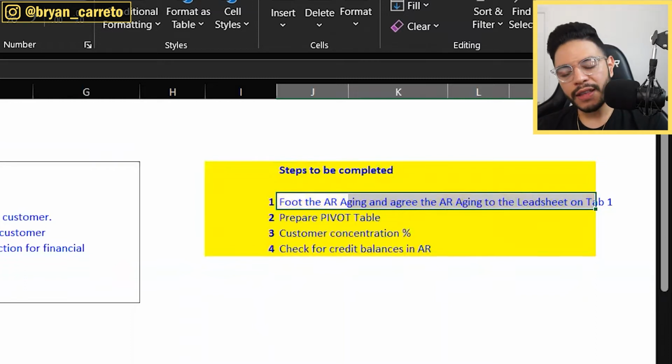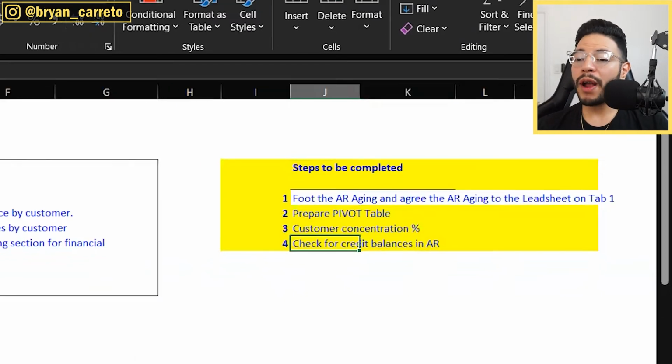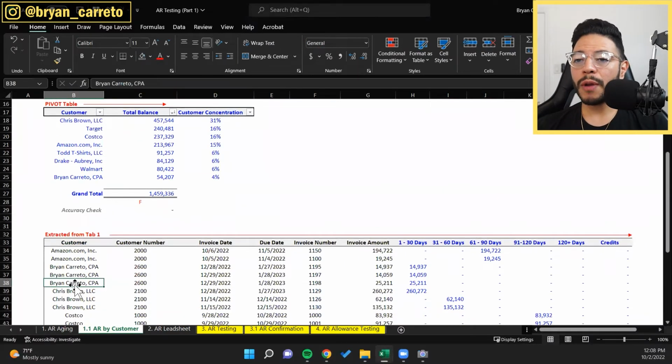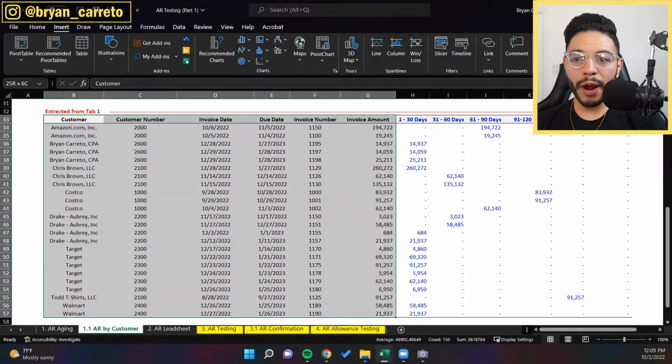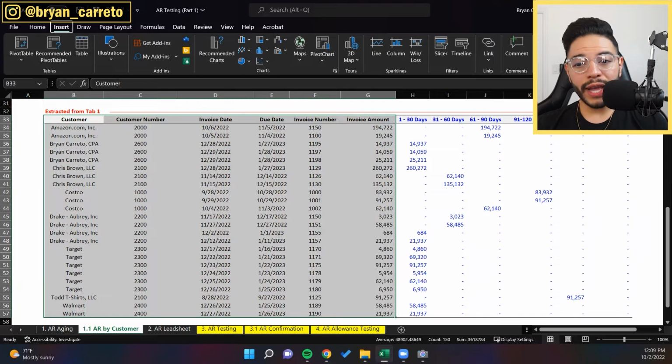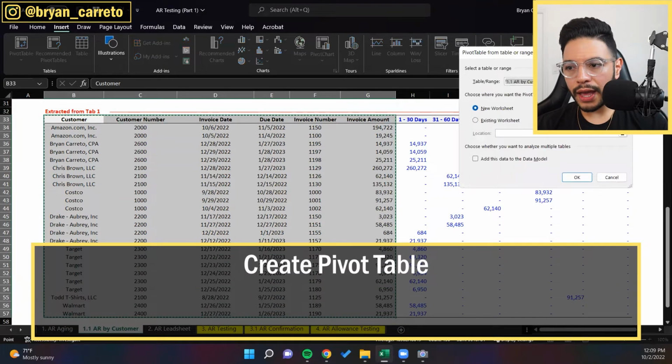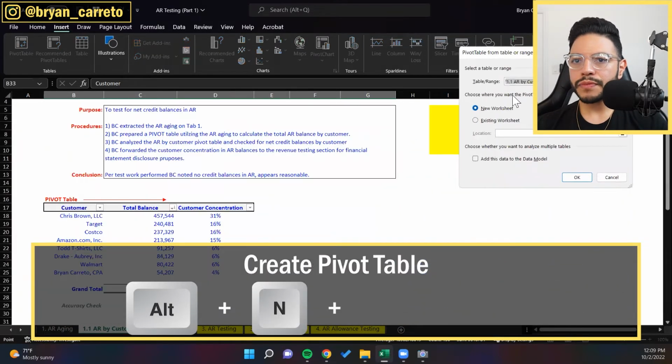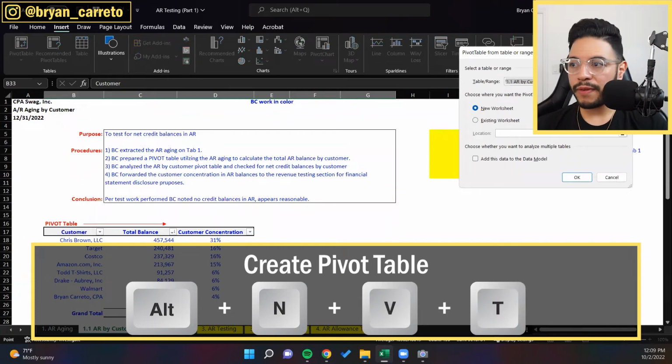Again, remember guys, anytime you have an account balance detail, always tie it back to the trial balance or the lead sheet. Step 1, always. Prepare a pivot table. Okay, we're gonna prepare a pivot table very quickly here. To prepare a pivot table, all you need to do is hit Shift right arrow, Shift Control down arrow, Alt NVT, and that's the shortcut to prepare a pivot table.